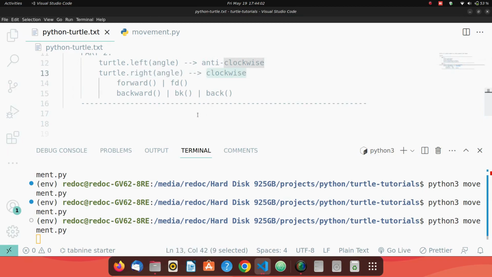Now in the next video, we'll see how to create a square and how to create a rectangle.